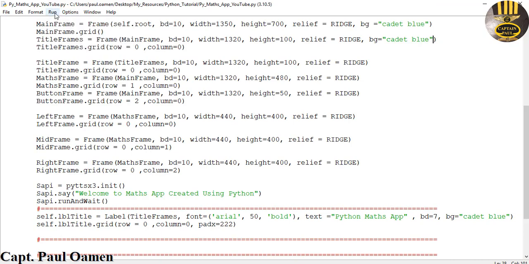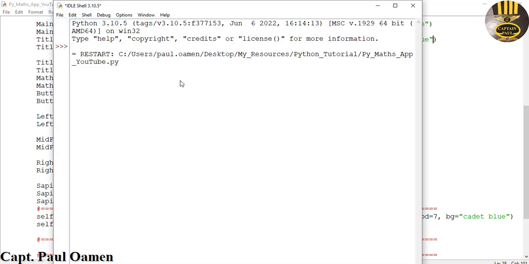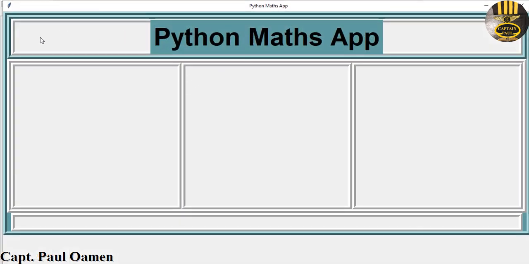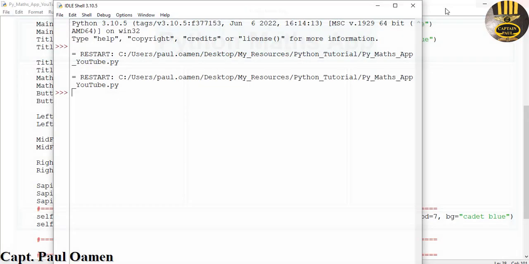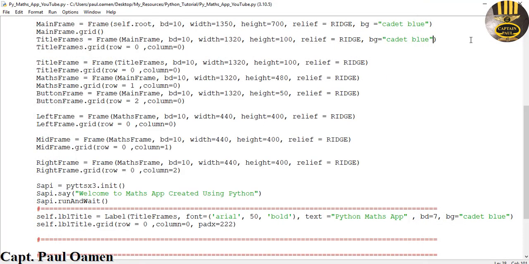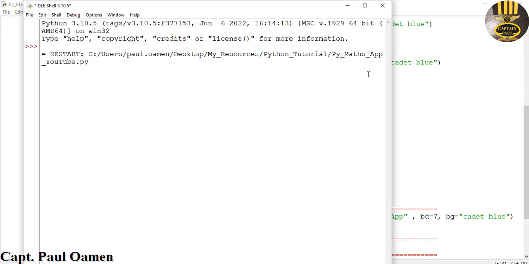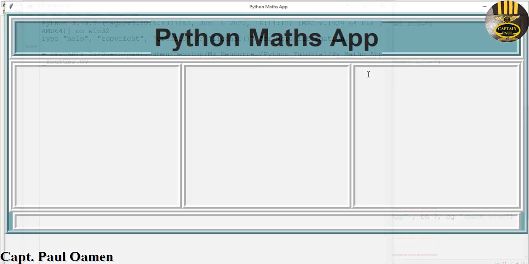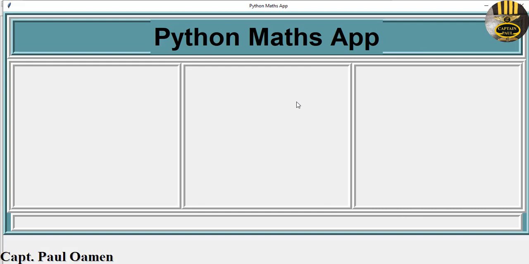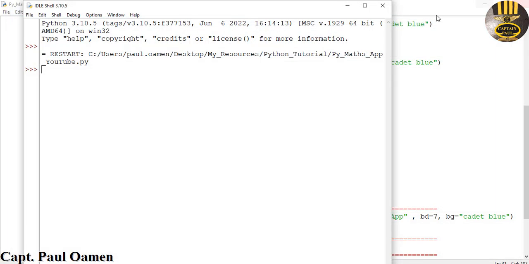Let's do that again. Welcome to Maths app created using Python. Okay, the wrong one. Let's go back and change it and do that. Let's paste it in here and see. Save, press F5. Welcome to Maths app created using Python. There we go. Okay, that's fine. Now exit out.